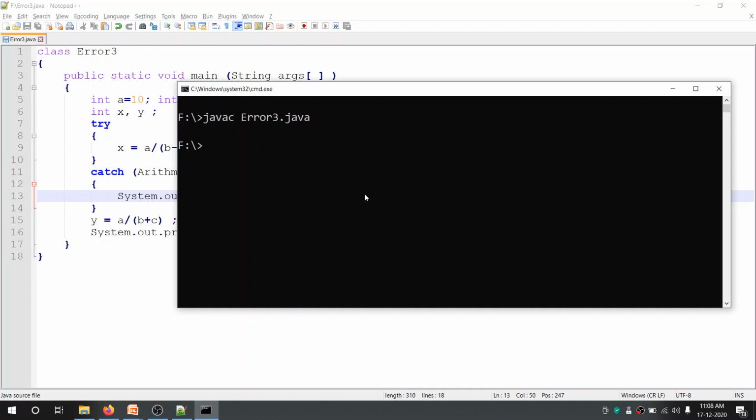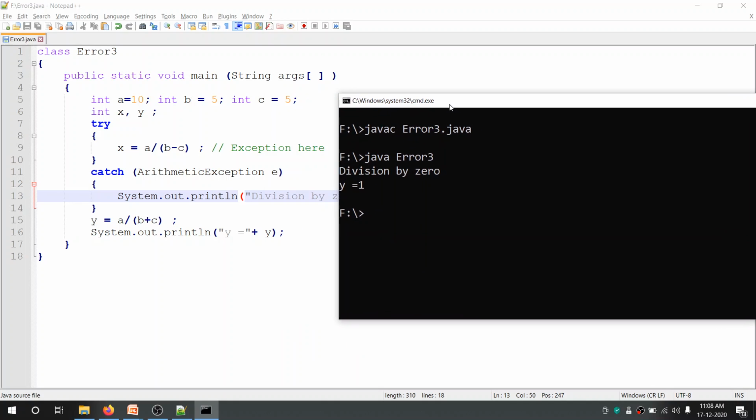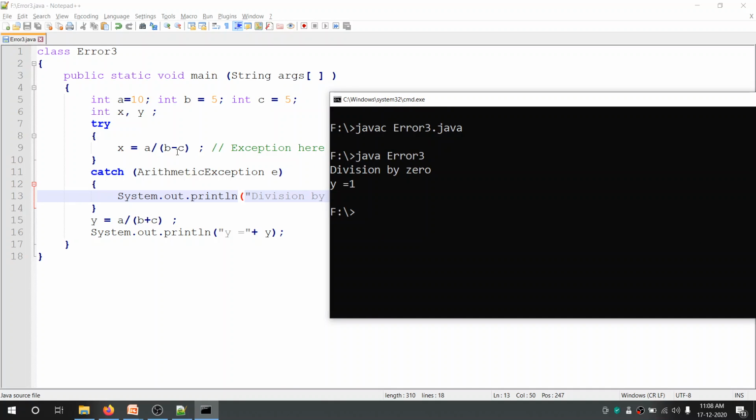Okay, the program compiled. Let us try to execute it by using the command java space file name, and you can see it is displaying an error, division by 0, because we are trying to divide number 10 by 0. So it throws an exception, it goes to this line where it displays the message division by 0, and the program still continues, and that is the reason we are getting the value of y here. Why is it printed as 1? Because the program still continues, it will not stop at that point.